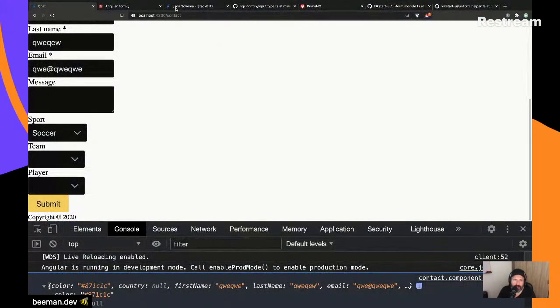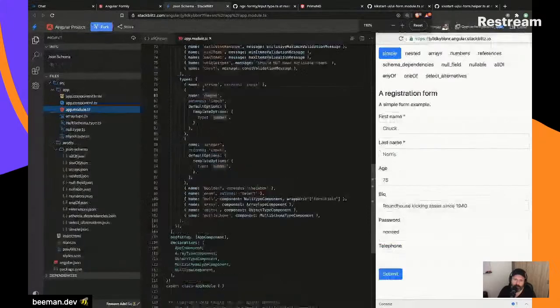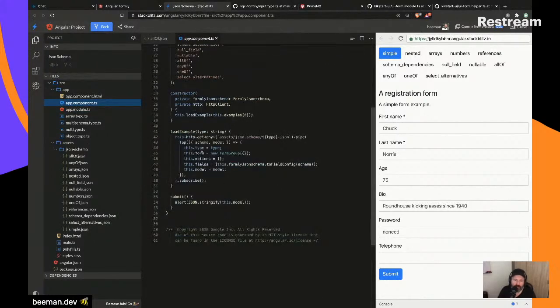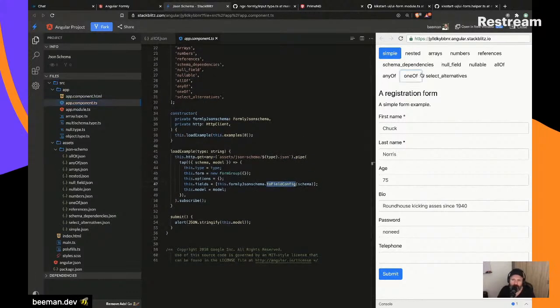But back to JSON schema. So JSON schema allows you, so basically you prepare your application and you give it a bunch of custom types. And then at the place where you want to use this stuff, this code works in the way that it takes this asset, it loads it in over HTTP, just like this. It creates a new form group, so it starts out with a clean form. And in the fields array, it loads Formly JSON schema, which is the Formly JSON schema service's toFieldConfig. And this converts the JSON schema to a Formly compatible schema. So pretty interesting stuff if you ask me.